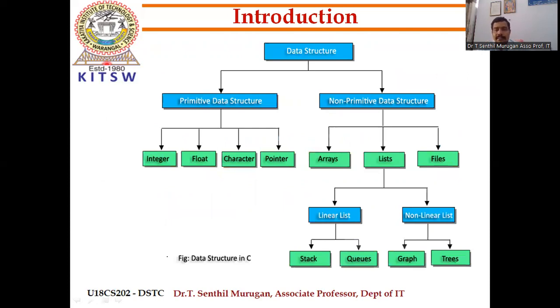So this is the data structure classification. Okay, so data structures can be classified into primitive data structures and non-primitive data structures. While we were studying programming for problem solving in C, we discussed it like data types. Here, data structures are classified into primitive and non-primitive. Primitive data structures have integer, float, character, pointer. Directly we can use these predefined ones.